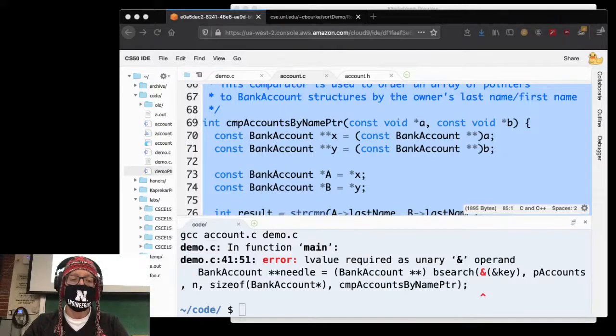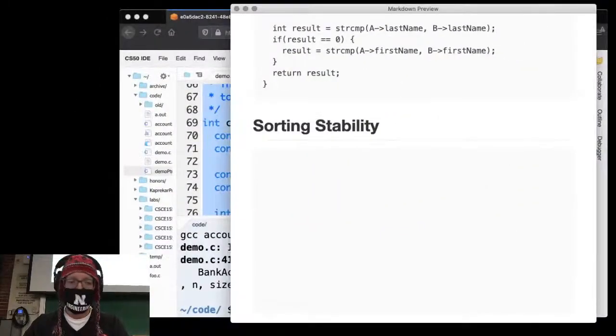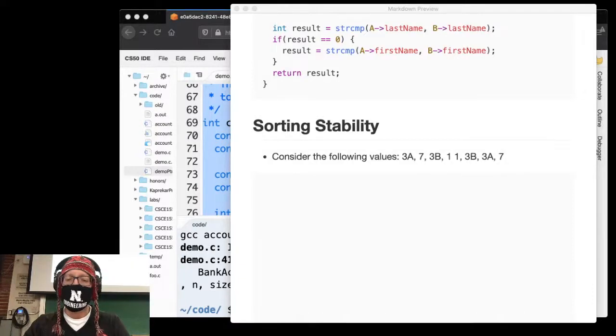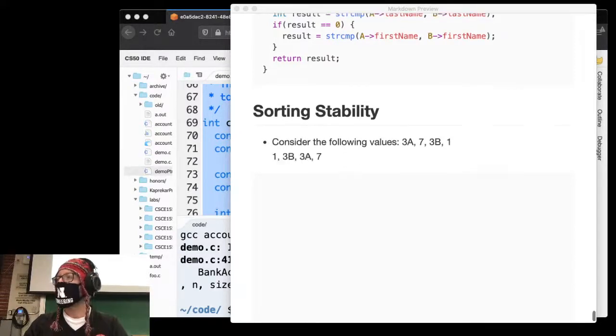Okay, all right. So, sorting stability. Now let's go back over here. So what is stability and why is it important for sorting? What I want you to consider is the following values.